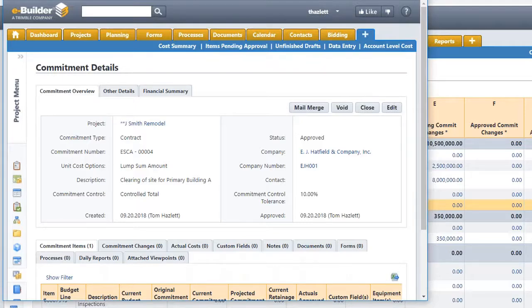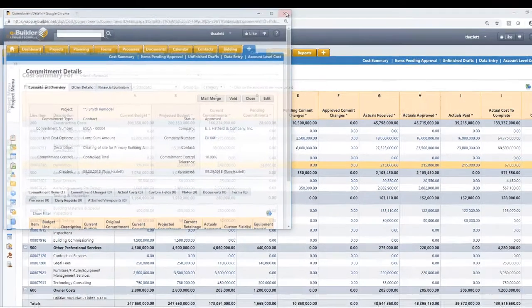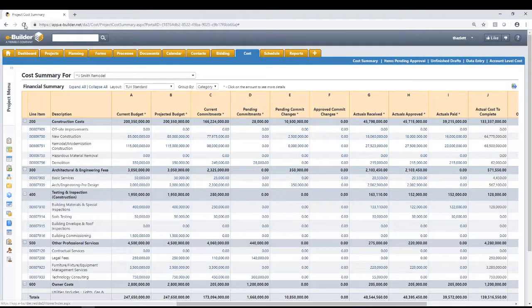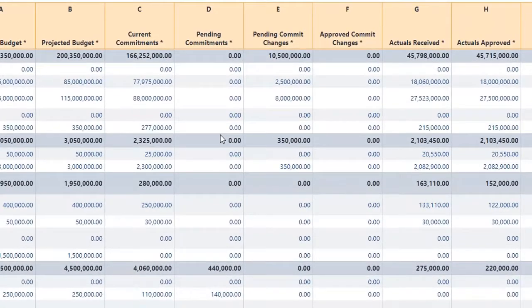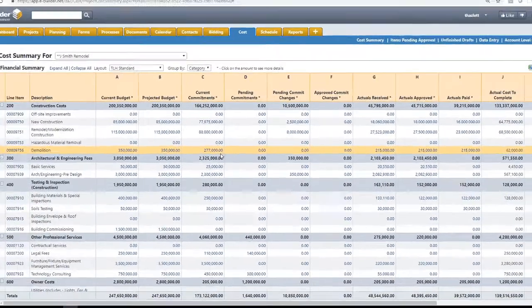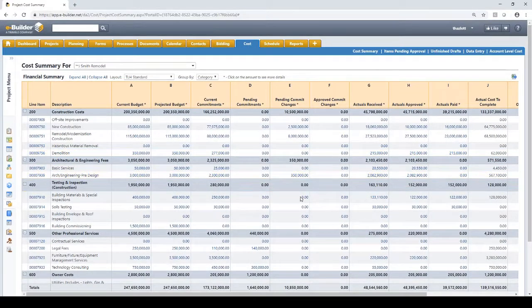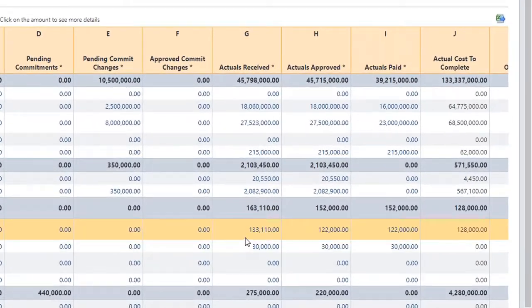And you'll notice once I clear this and come back to this screen, my $28,000, once I refresh it, is now no longer a pending commitment. It now got rolled into a current commitment. Along the same lines, I can see here that I have an actual of 133,000. My actuals approved is only 122.